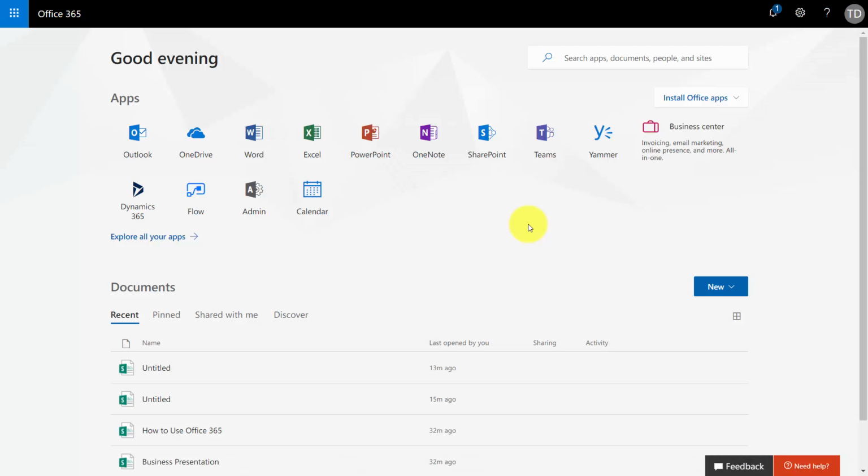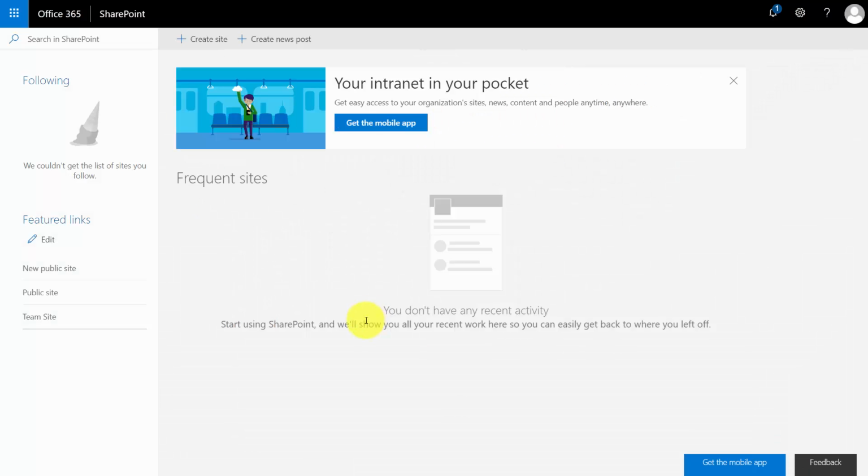Welcome back. We've looked at a number of applications that you can use in order to create a shared workspace to collaborate on documents. Yet another way to do that in Office 365 is to use SharePoint, which is considered to be an intranet. We're going to go ahead and start by clicking on SharePoint. And we can start the process by creating a site.